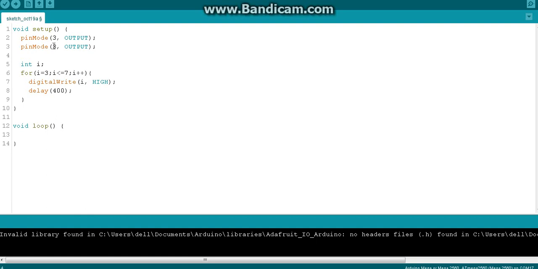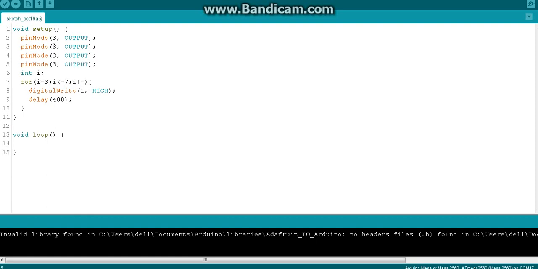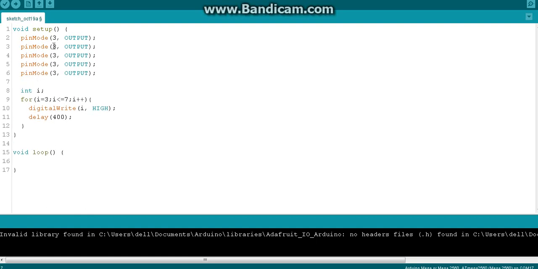We repeat it. How many times? 5 times. 3, 4, 5, 6 and 7. Okay, 5 times we repeat it. Then pin mode we have done. Then we can do the digital write thing. But if you are smart enough, here also you see the repetitive thing is happening. 3, 4, 5, 6, 7.